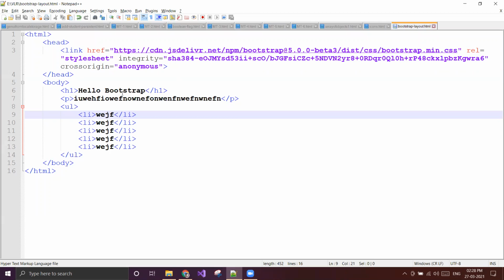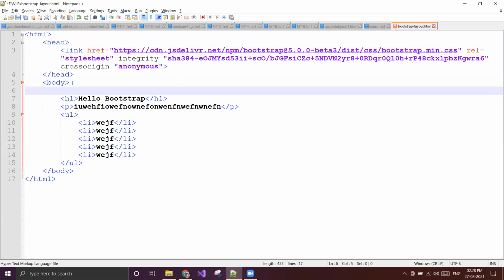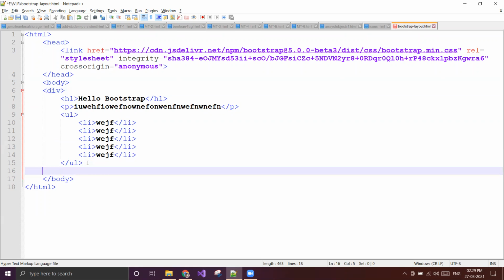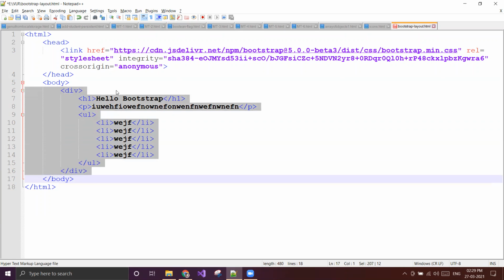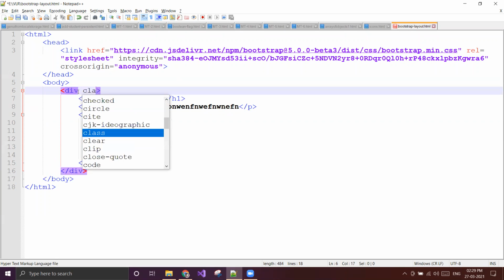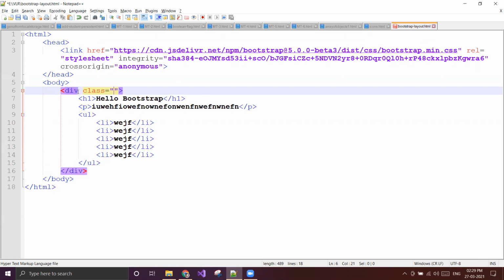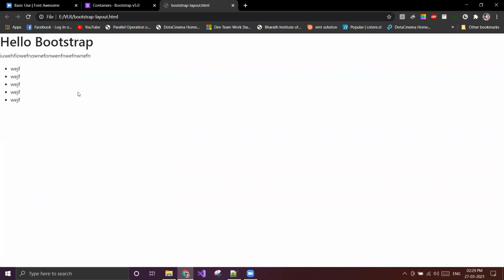But what will happen if I apply the class container? So what I'll do, I'll have a div. I'll enclose the whole thing inside this div, and to this div I'll apply class equal to container. Okay, let's see. Earlier it was like this. Now you see that the layout has changed.